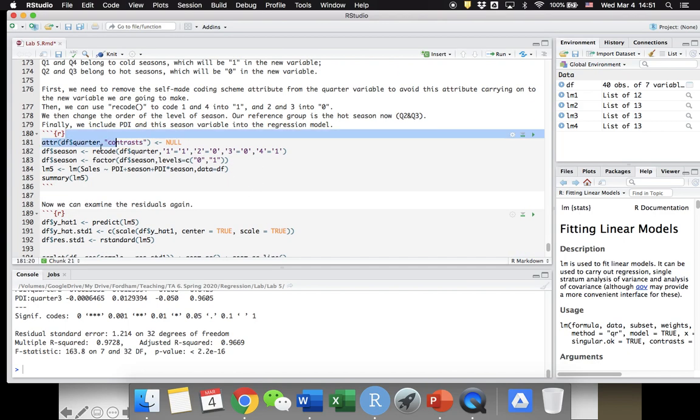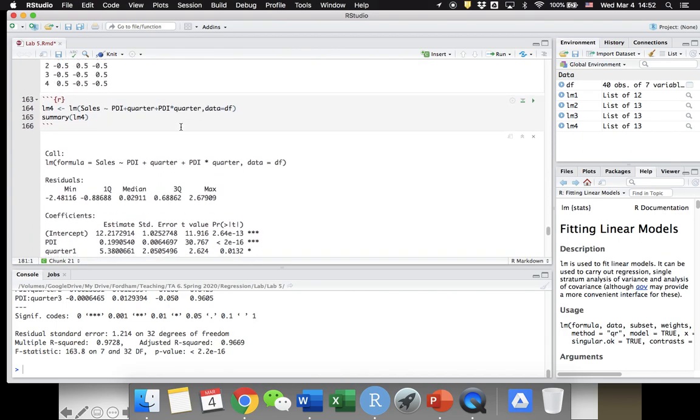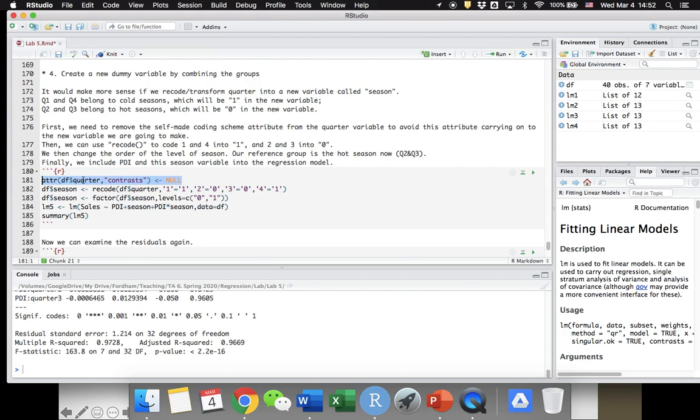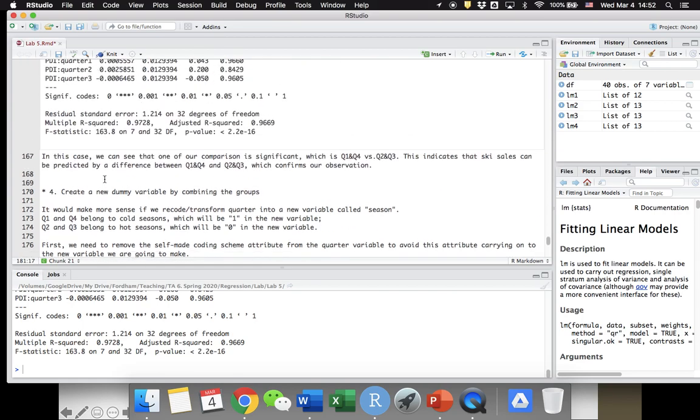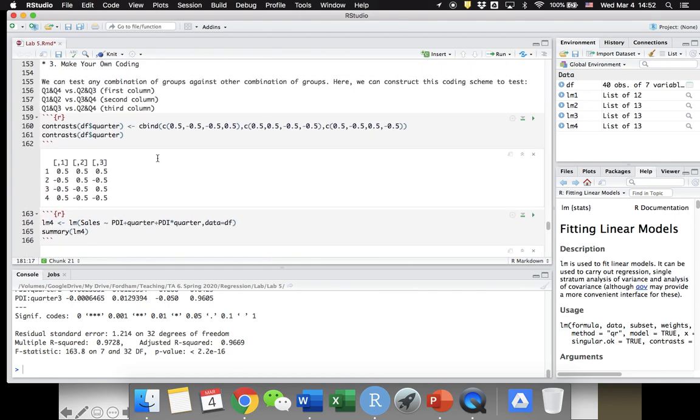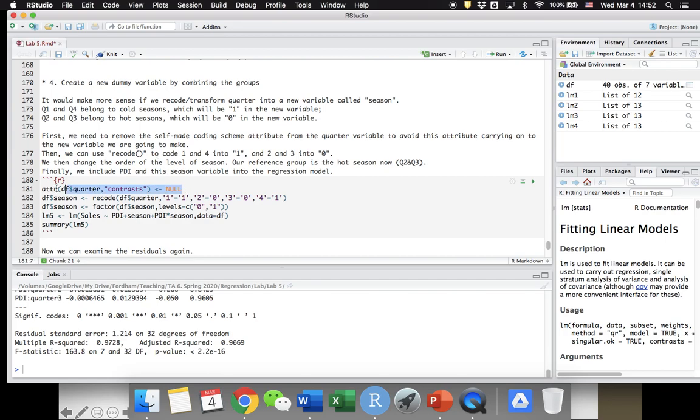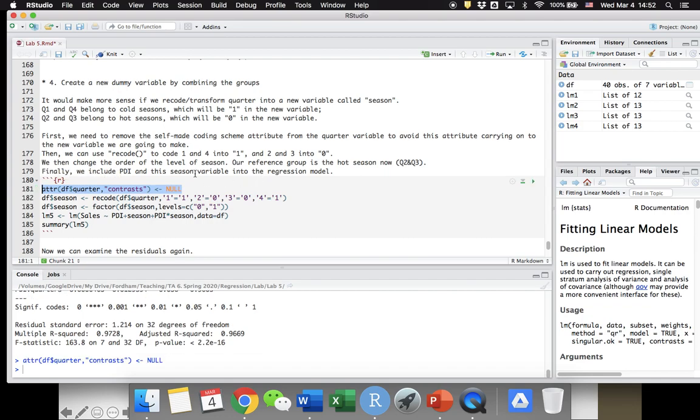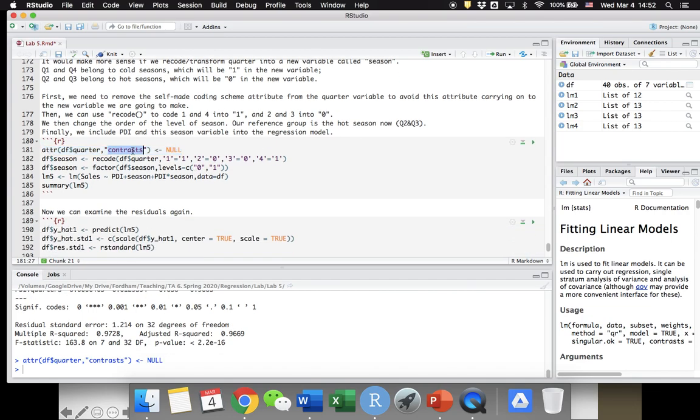So first, because we put an attribute into the quarter variable here, which is a contrast, we specified a user-defined coding scheme, so we need to get rid of that. So the first line is just to get rid of the coding scheme here. So we just remove that one. So the quarter will be the original quarter we call from the data set. Okay.